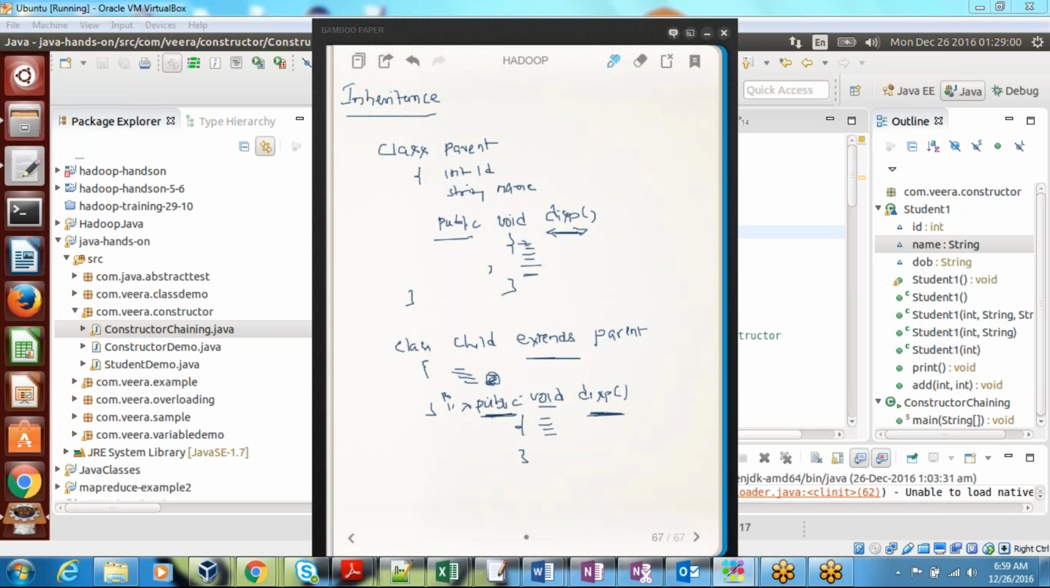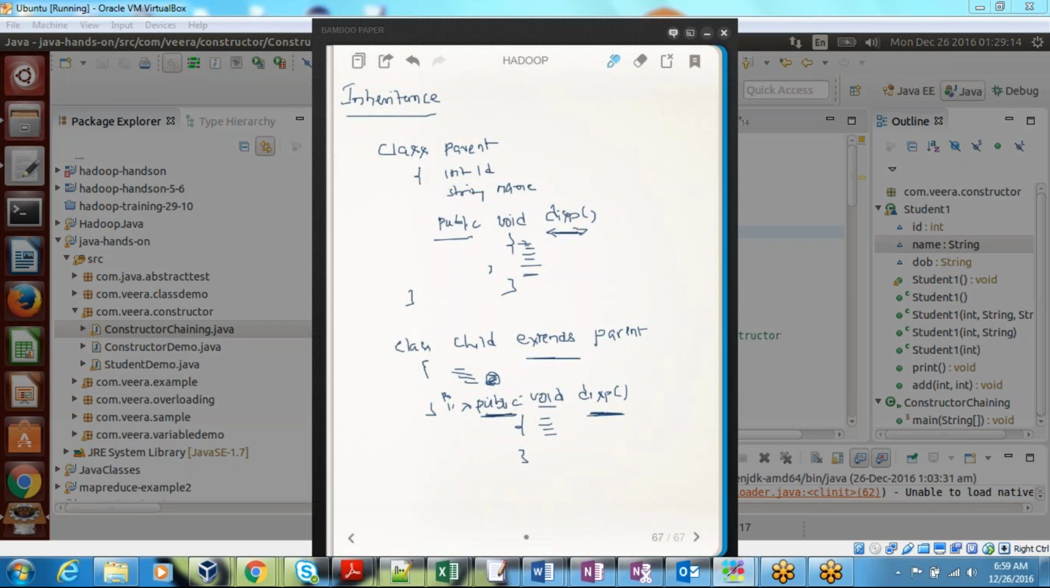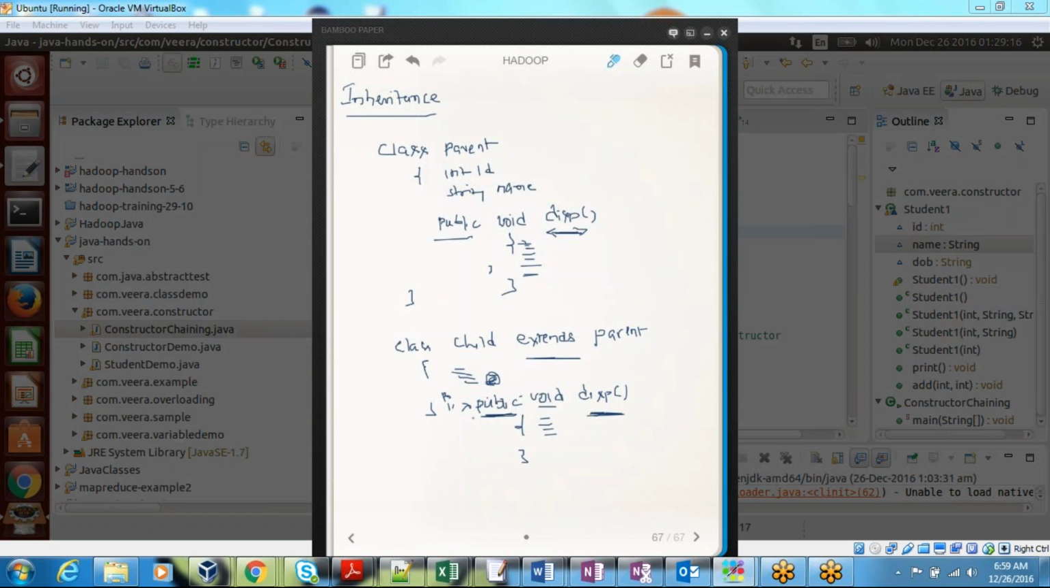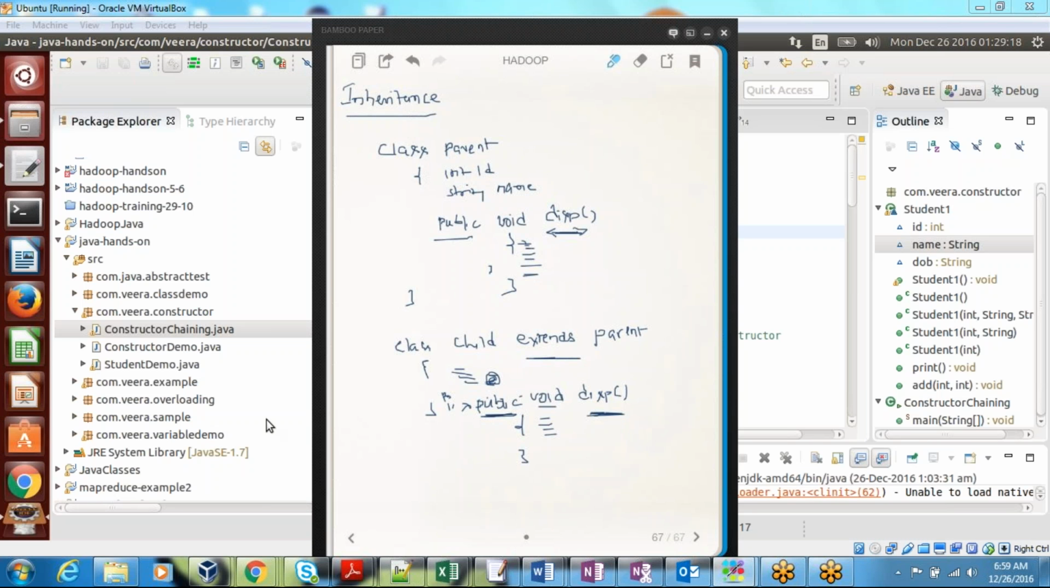But try to understand first what inheritance is. Inheritance is nothing but making use of the properties and behavior of the parent in the child. It's nothing but inheriting. Any doubts, guys? Any doubts about inheritance?